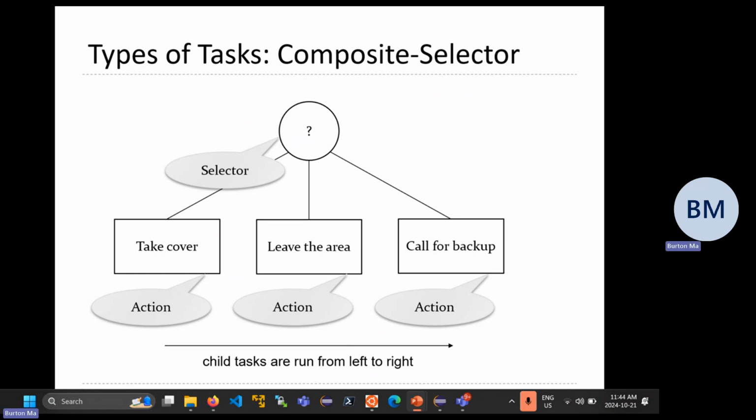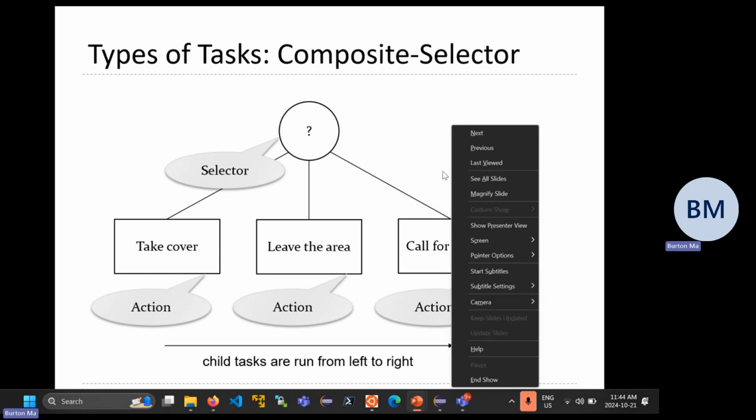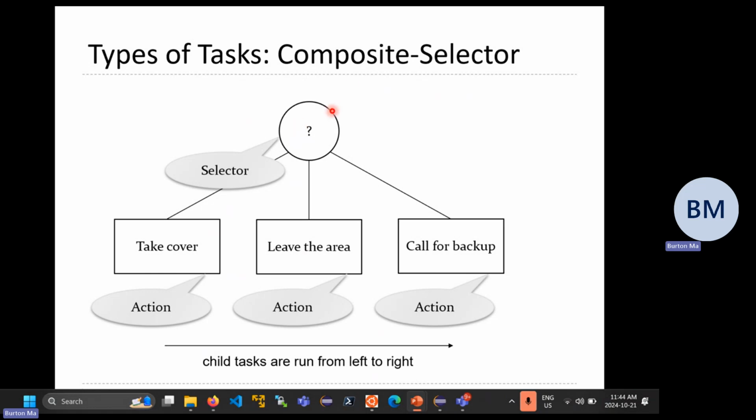For the example that we just described, it has three children that are all actions. So the first action is try to take cover. If that fails, try the second action. So we're going to try to leave the area. If this one fails, we're going to call for backup. And if this one fails, finally, the selector node fails. If any one of these succeed, the selector node succeeds.